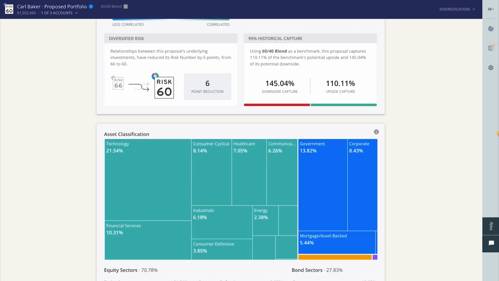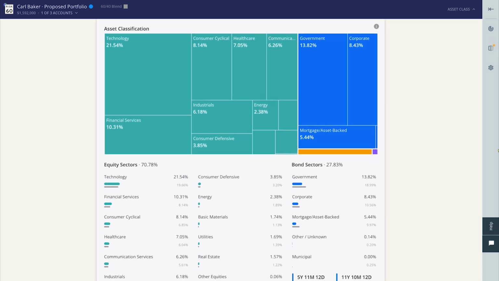In asset classification, you'll see a high-level breakdown of your portfolio's assets, like stocks, bonds, and cash. Stocks are further categorized into sectors, from technology to healthcare and beyond. You can compare these allocations to a selected benchmark, giving you a clear view of how the portfolio's composition stacks up.